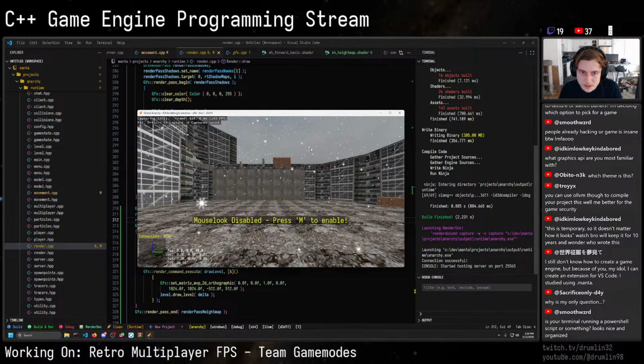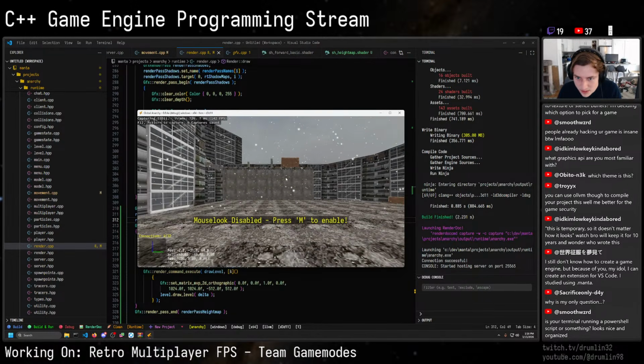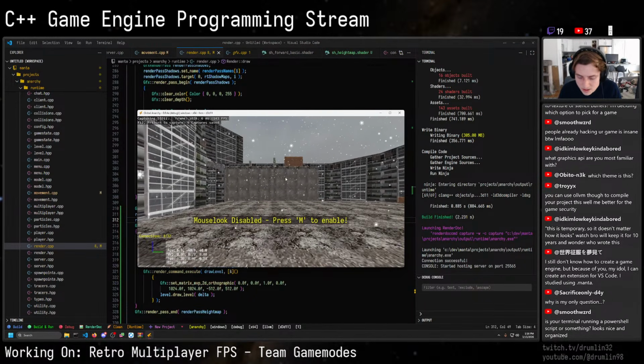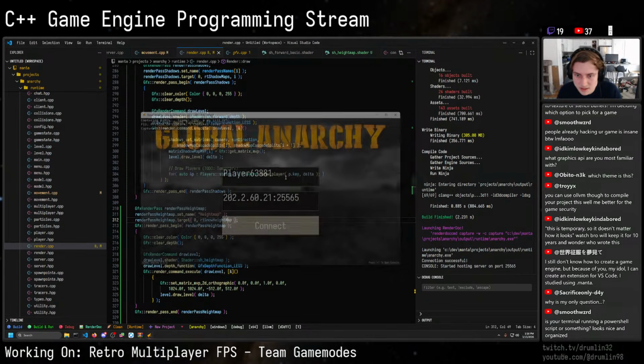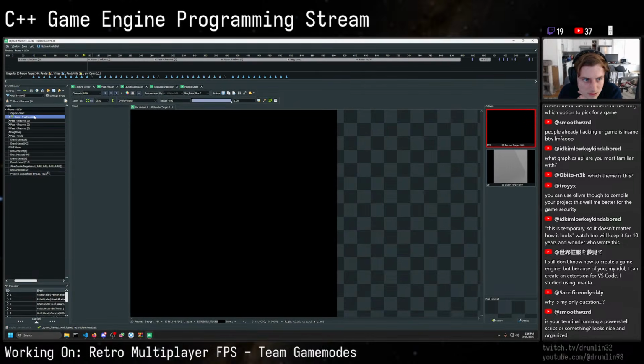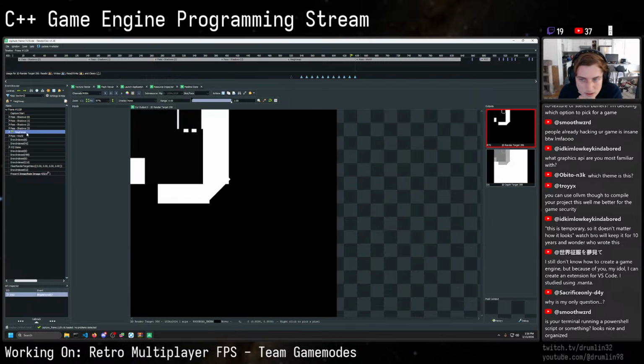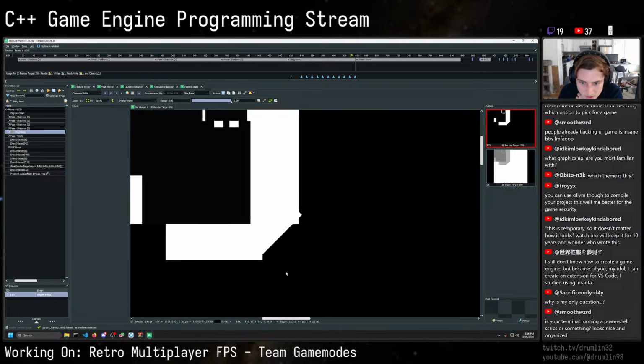Yeah, I have like a script that basically drives my whole engine's build process. So it's nice and easy to compile with VS Code. Okay, here's our height map. All right, so this is what I just rendered.